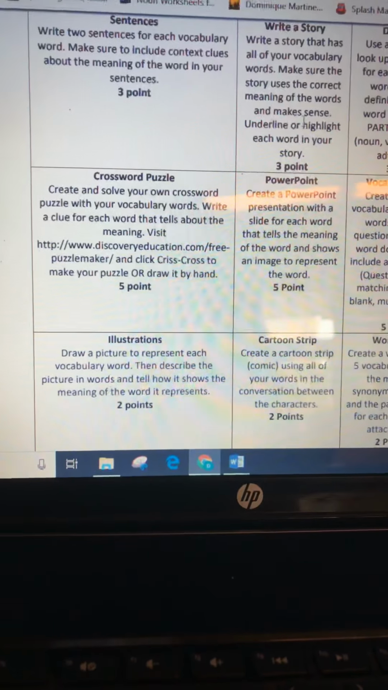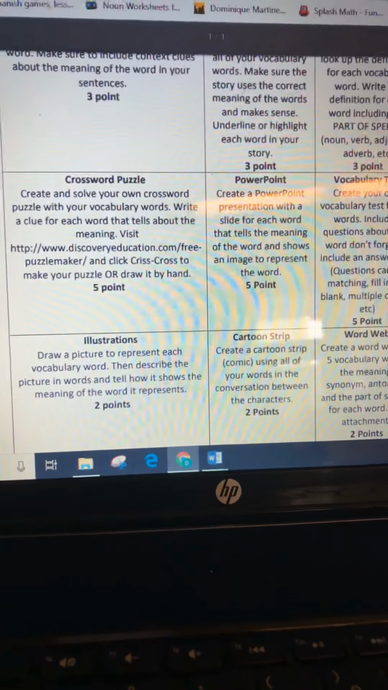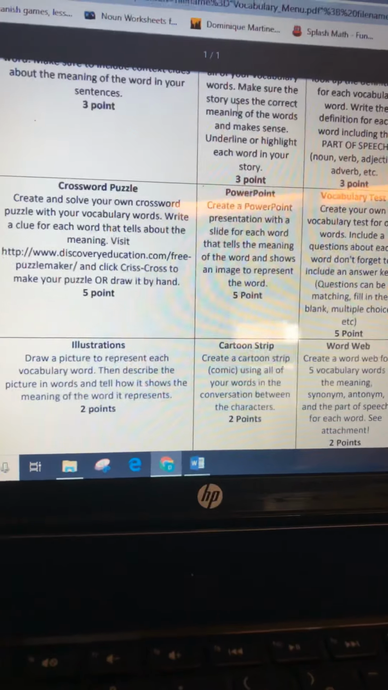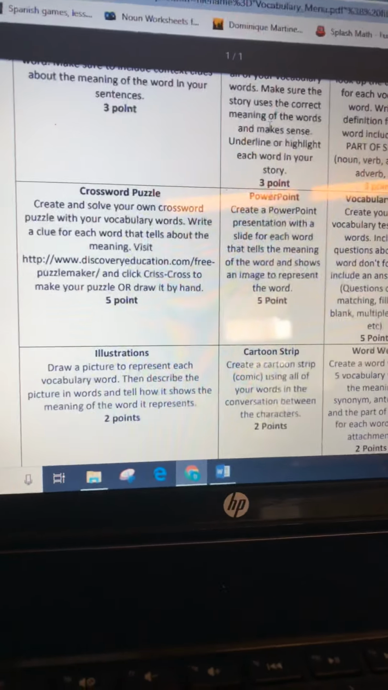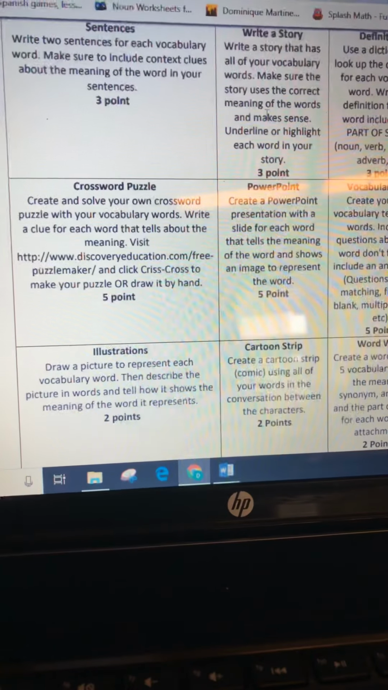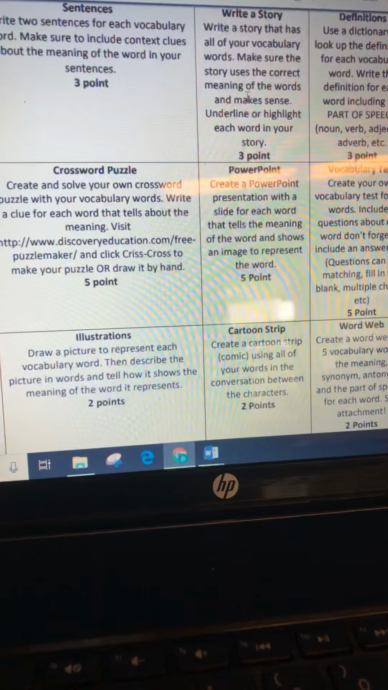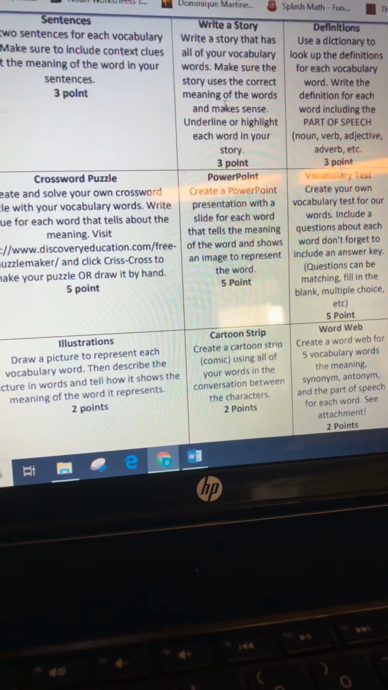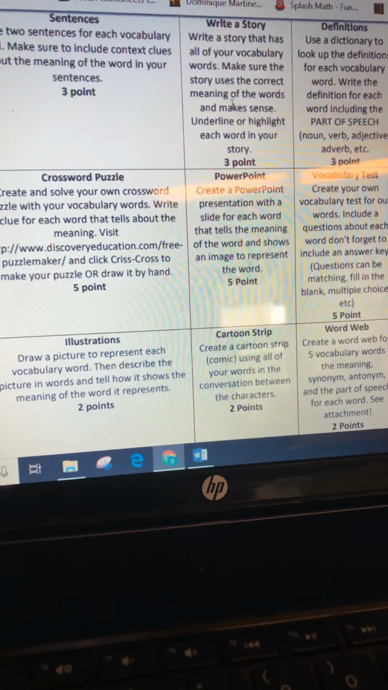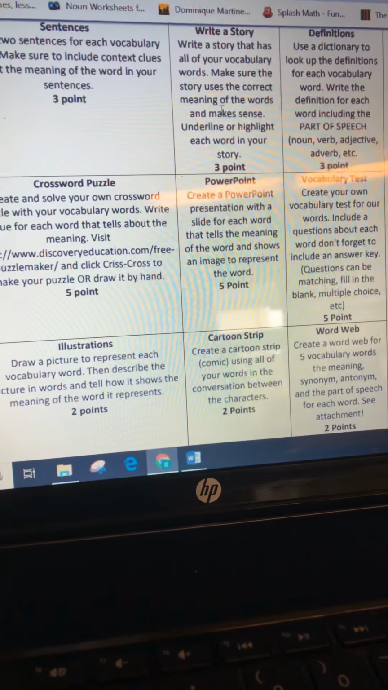Make sure that you underline the word and use it correctly in your sentence. The second one would be to write a story. Feel free to get fancy with this if you get bored or want to do some extra. On this one, you would write a story and use all of your vocabulary words in that story. Of course, correctly. And then definitions, I would recommend doing this one every week, or every other week.